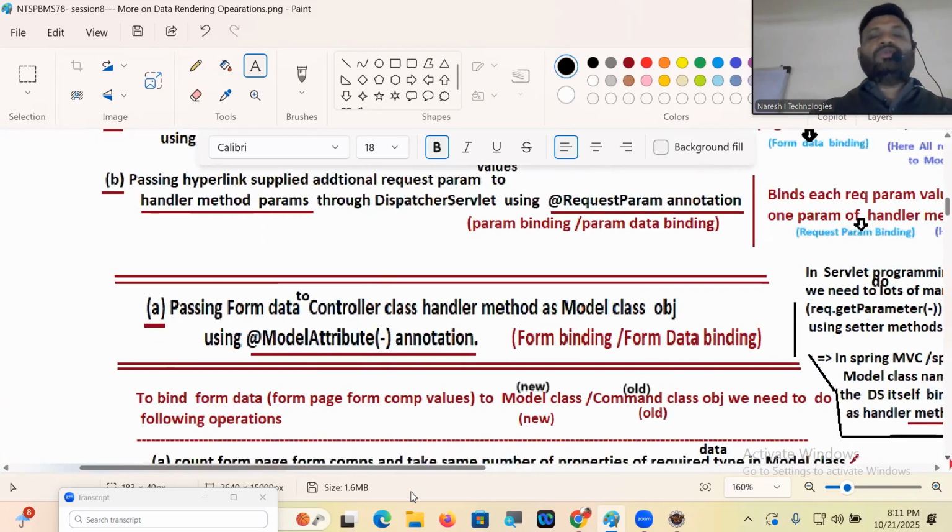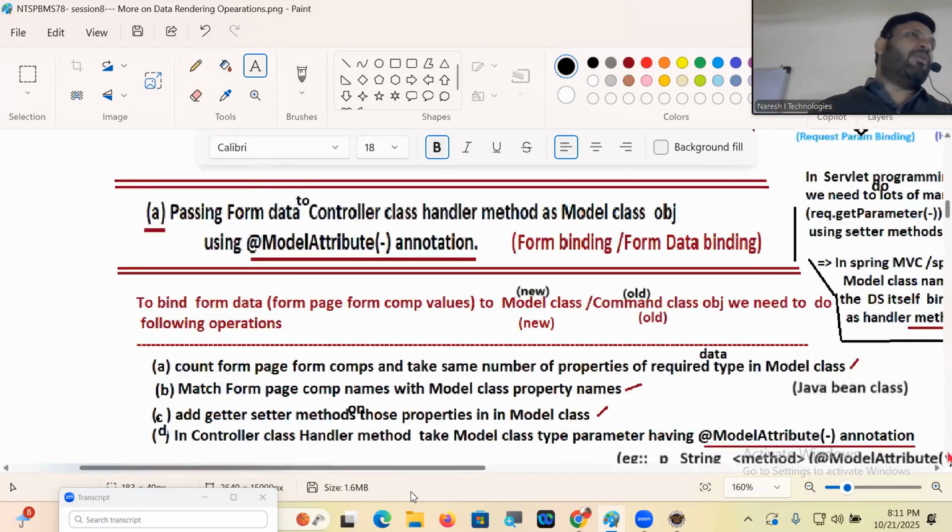What should I do to bind form data into a model class object as part of the data binding activity? Forget about reading this, first concentrate. In the form page, count how many form components are there. 4 are there. Take the same number of properties in the Java bean class that is acting as the model class. To store 4 values, 4 properties are required. To store 10 values, 10 properties are required. Crystal clear? Understood, guys? That's good.